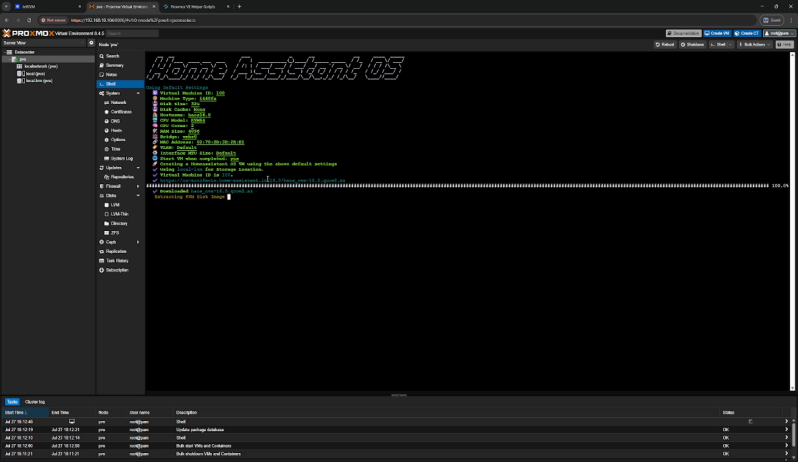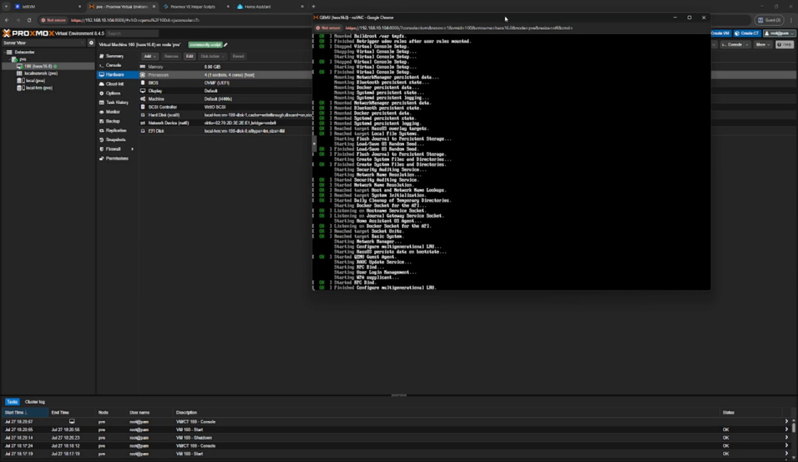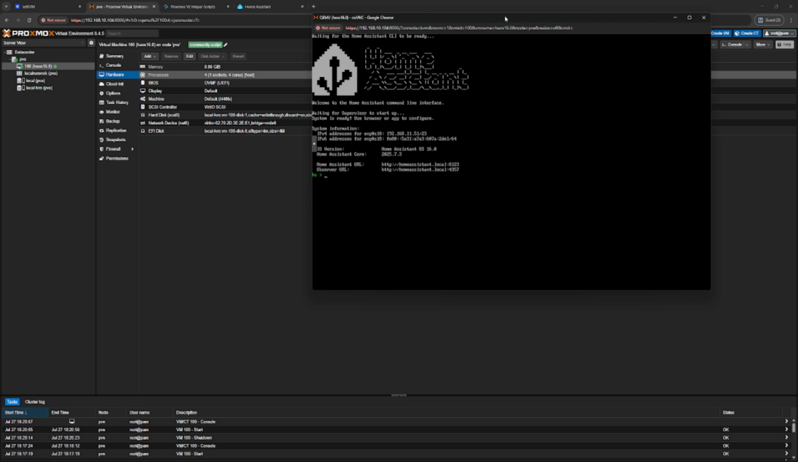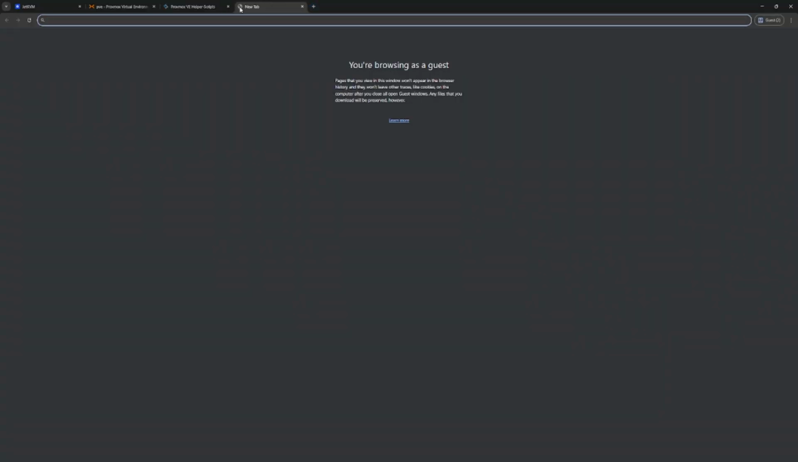Once the script has finished running, you'll see that a virtual machine has appeared on the left-hand side of the screen. You can double-click on this to bring up the VM's shell. Here you can see it go through its first boot. Once it gets through and gets to the Home Assistant CLI, it will show you a URL which will direct you to the Home Assistant installation.